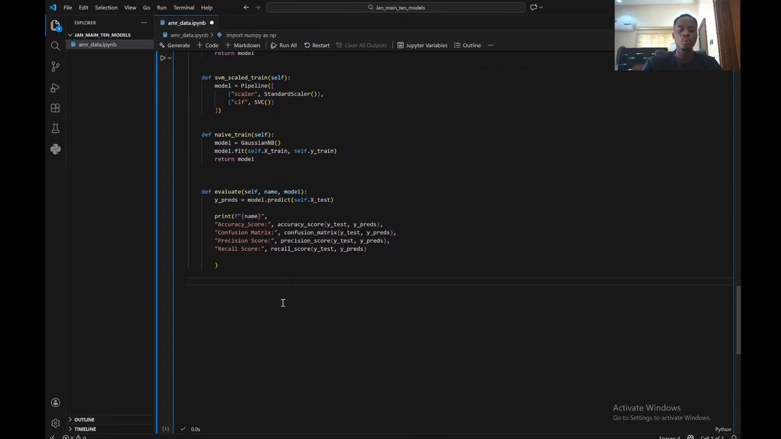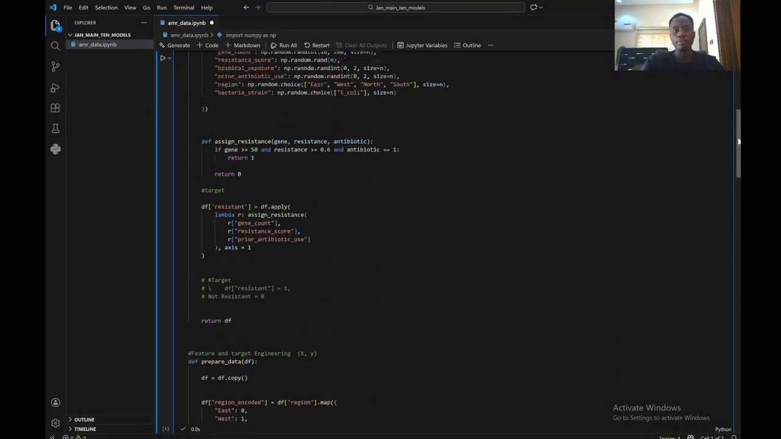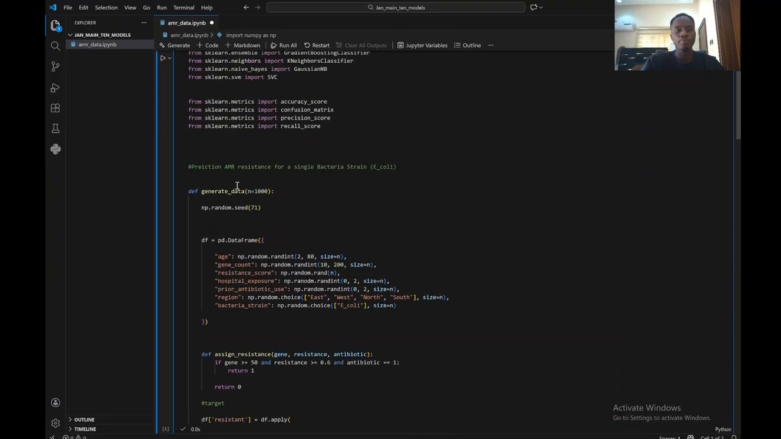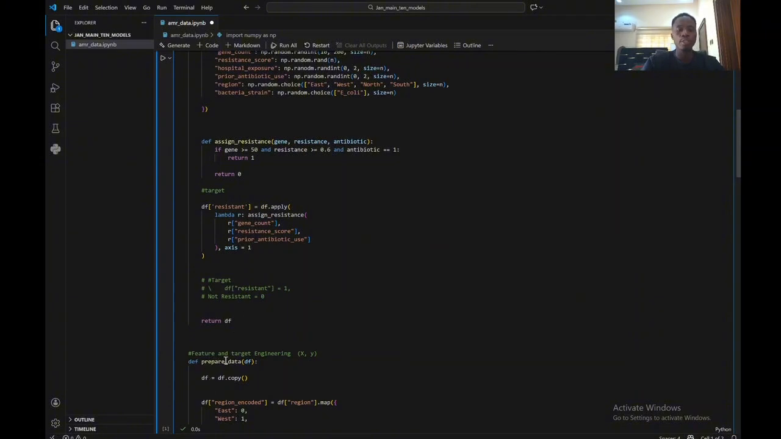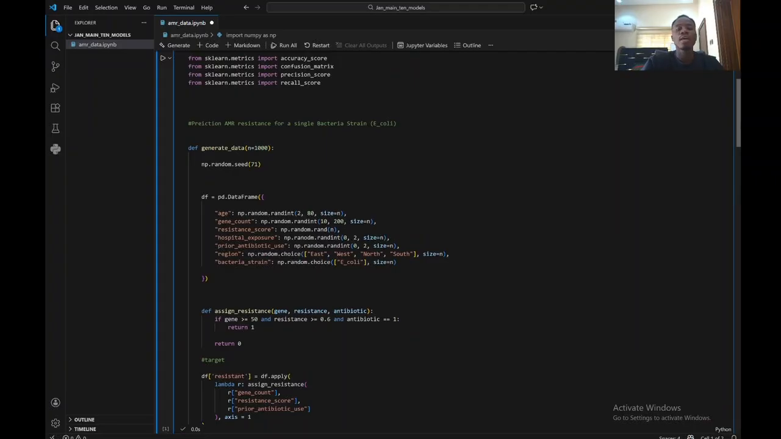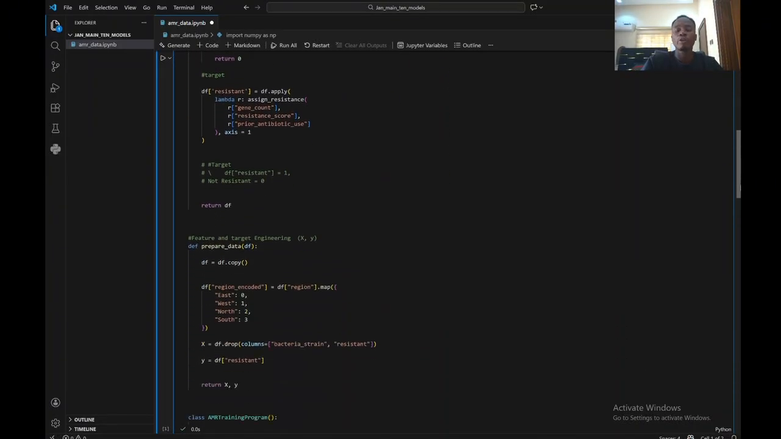The first thing we will do now is call our AMR data frame. The data frame for our AMR is equal to the generate data method. Remember, this is the first function that we created here, and we said that it is always going to return a data frame. So we just assigned the data frame for antimicrobial resistance to that generate data function.